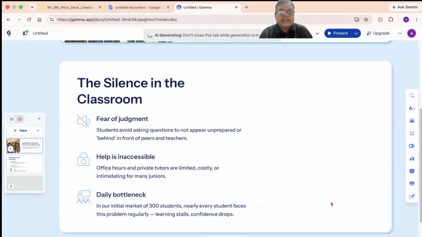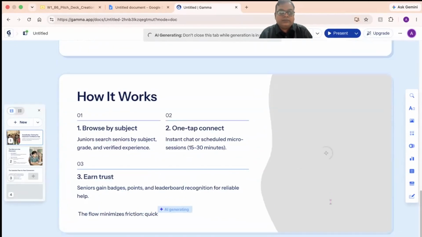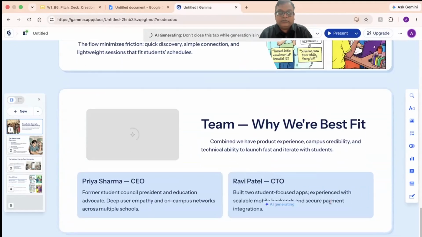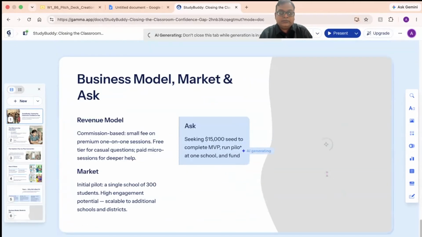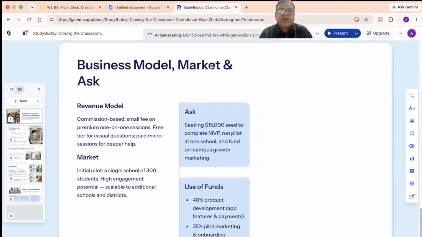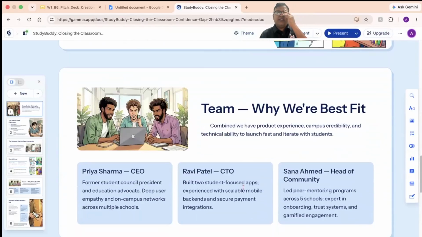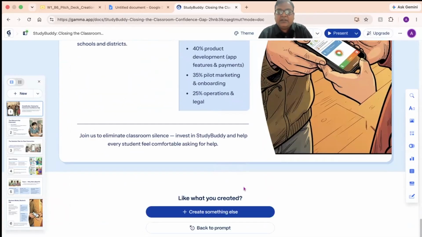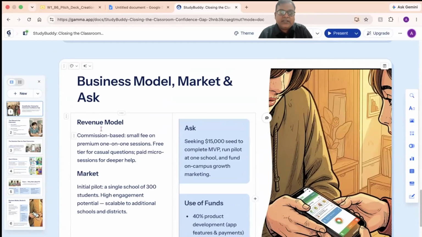Yeah, now you see what it is actually doing. So what it has done is the business model, market, and ask, it has converted into one. So you have actually understood how this works, right? Sometimes AI may not be able to give you the perfect fit, which I have always explained, but it is still looking beautiful and you can always use it. So here they have mentioned the revenue model. Here there is an ask and use of funds.